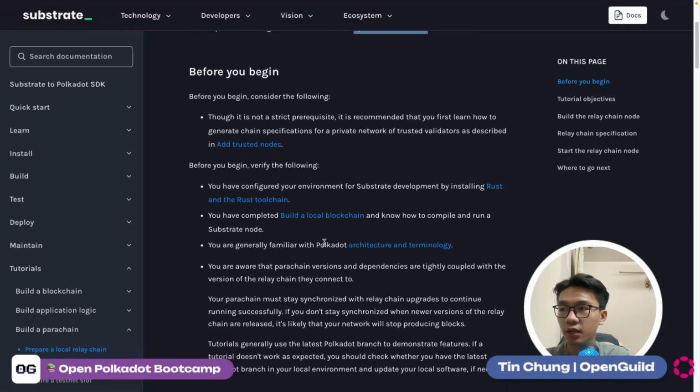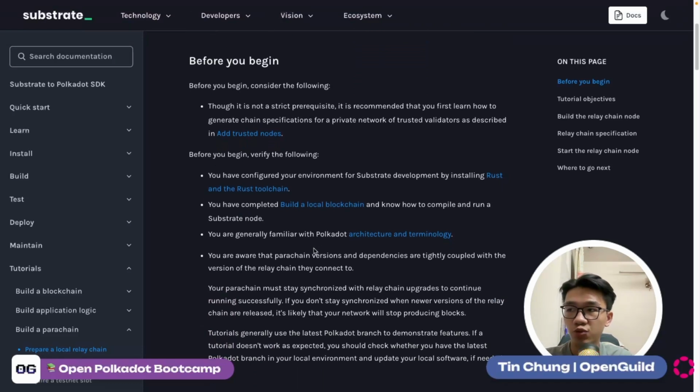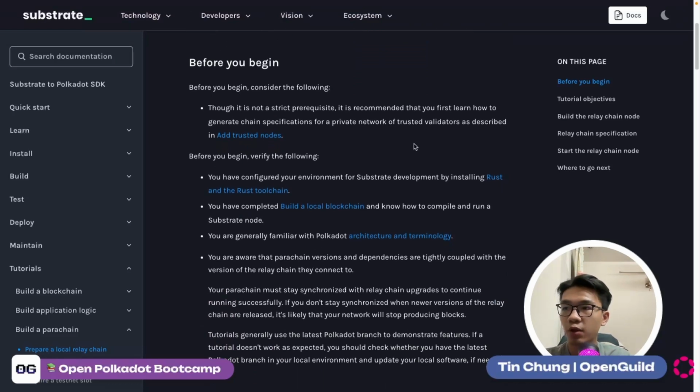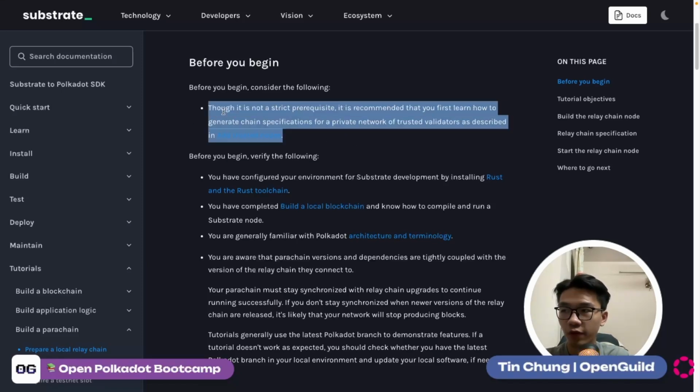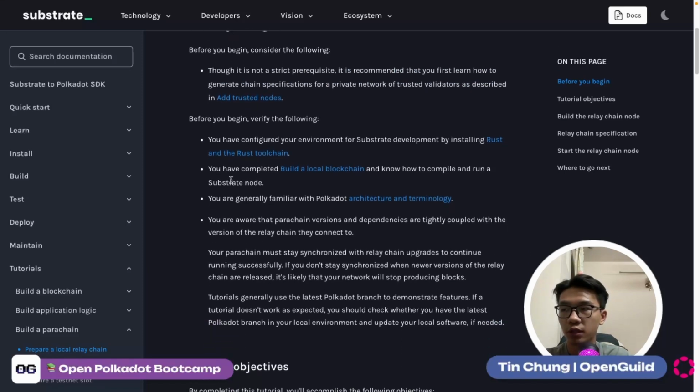So before you begin, consider the following. Though it is not a strict prerequisite, it's recommended that you first learn how to generate a chain spec for a private network of trusted validators as described in these sections. I think we haven't covered this in any of the videos in this bootcamp, but we're gonna go into it a bit later in these videos, about the chain spec and how you can generate it.